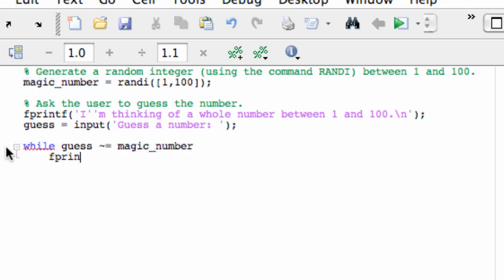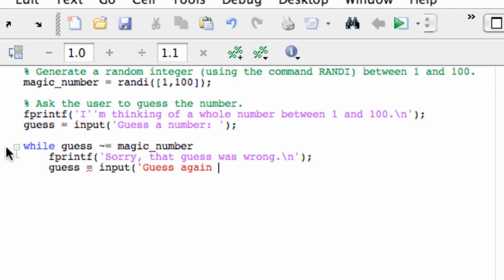So while the guess is not equal to the magic number, while the guess is still incorrect, I'm going to first say fprintf, sorry, that guess was wrong, and give it a new line. And then I want to prompt the user to enter the guess again. I'm going to set guess equal to the same variable guess, but I'm going to set it equal to the newly input guess from the user. And then I'm going to end.